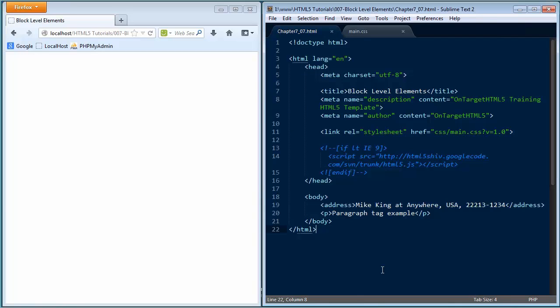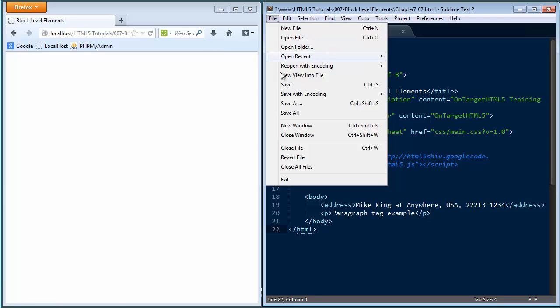The closest thing to it would probably be, up until HTML5, the div tag. The div tag was used quite a bit in HTML4. HTML5 is kind of new, so it'll be interesting to see how much we still use that div tag. I know I still used it, even in the development of the OnTarget site. There are certain areas where I couldn't get sections or article to fit based on the definition of those block level elements, so I still use div tags. But anyway, let's go ahead and save this change.